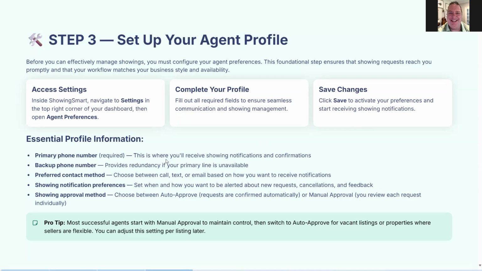What is required? You need to have your primary phone number. This is the one where they're going to be confirming those showing notifications. Backup phone number provides redundancy, so if you have a primary line that's unavailable. Preferred contact method is optional. Choose between call, text, or an email based on how you want to receive those notifications when showings are set. Notification preferences: set when and how you want to be alerted about new requests, any cancellations, or feedback. And then finally, your showing approval method: choose between auto approve, where requests are confirmed automatically, or manual approve, where you get to review each request individually.